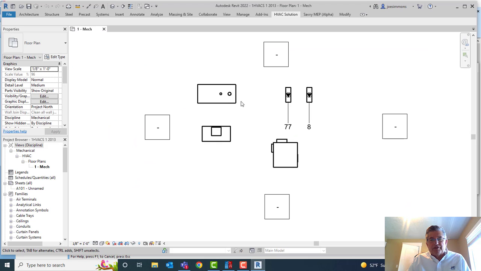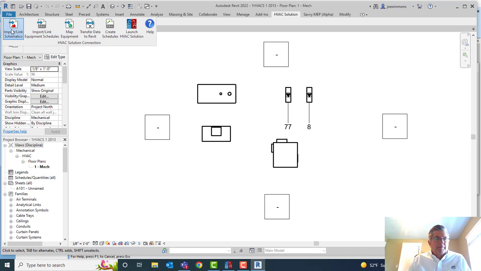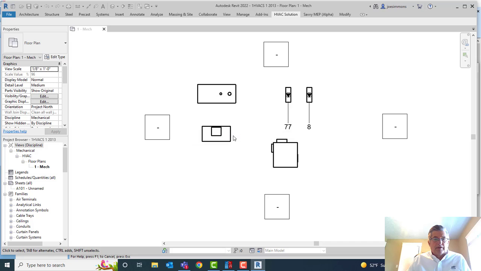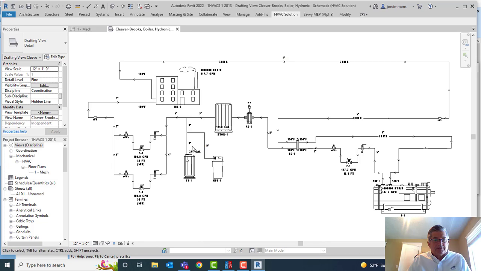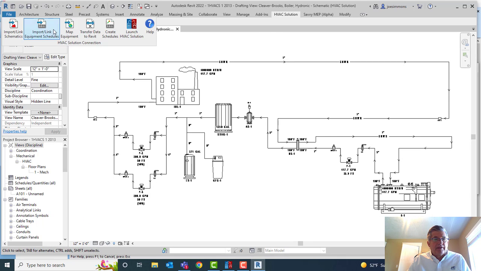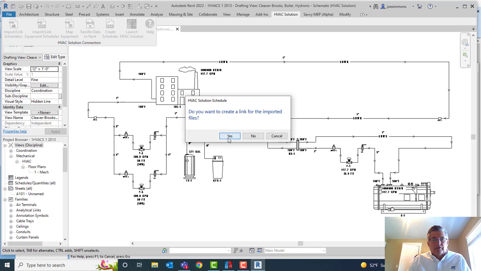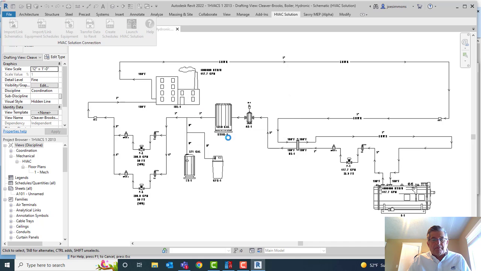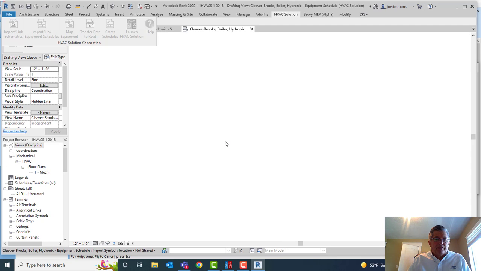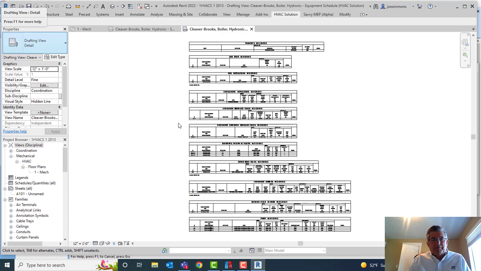In the Revit project, if you notice, when I opened it earlier, I already had a fire tube boiler and some pumps and other equipment. So now I just need to come in here and import the schematic. Okay, and if all goes well, that schematic should appear here. It's right down here in the drafting view. Then I'll come back to the add-in and import my schedules. Those schedules will come over as well. So anytime your schematics are updated in HVAC Solution, then you can just bring them back in here into Revit.